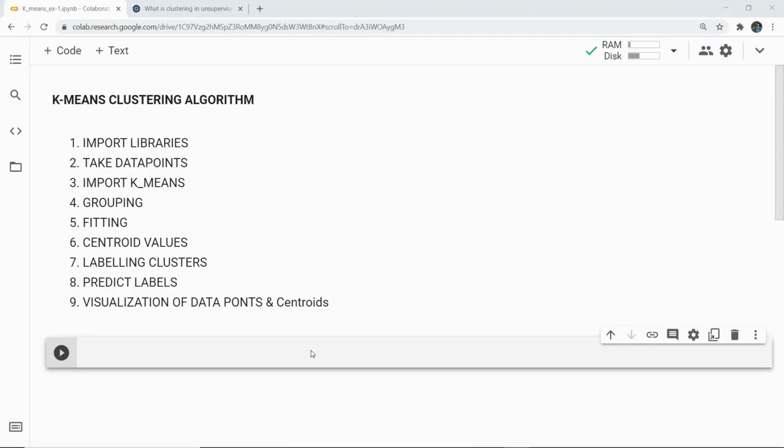Now we are going to discuss a very basic example with the help of the k-means clustering algorithm. These are the steps we need to follow. Firstly, we will import the libraries, then we will take several data points, then we will import k-means, then we will do grouping, fit the model, calculate the centroid value and label the cluster, predict the label, and after prediction, of course, we will visualize those data points. So these are the few steps which we need to follow.